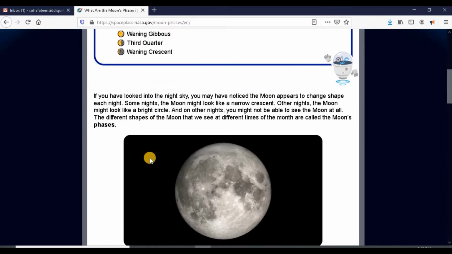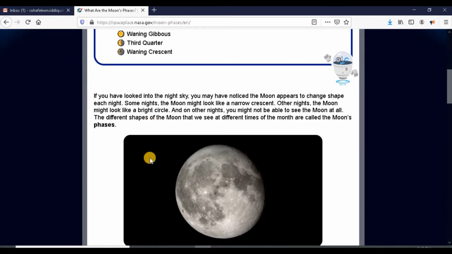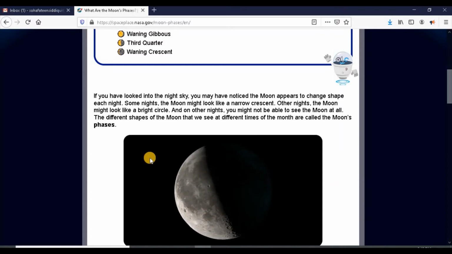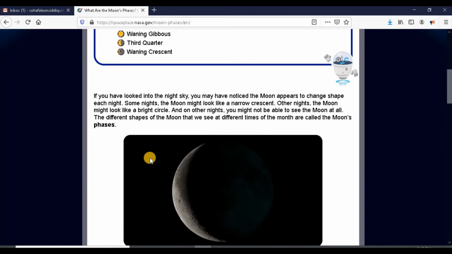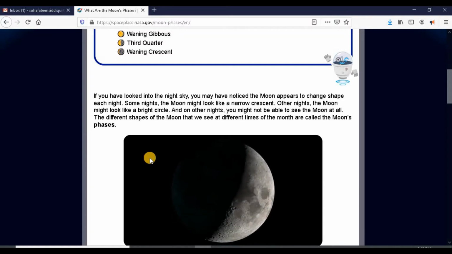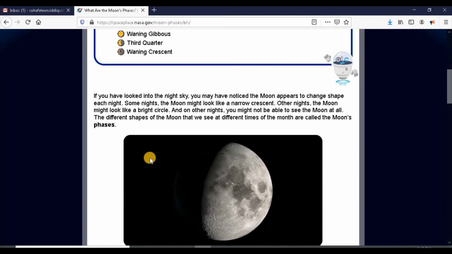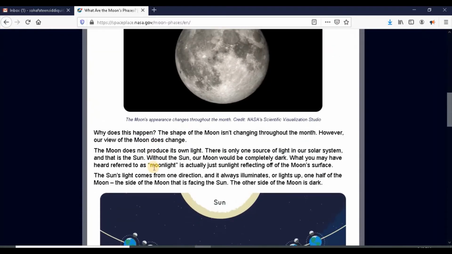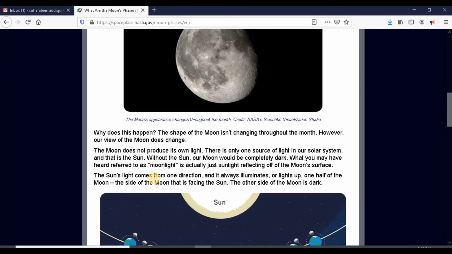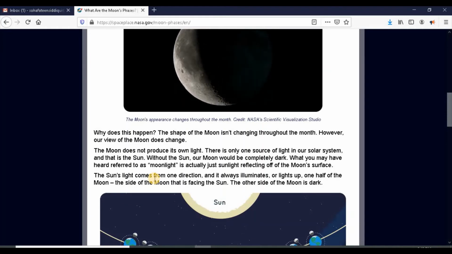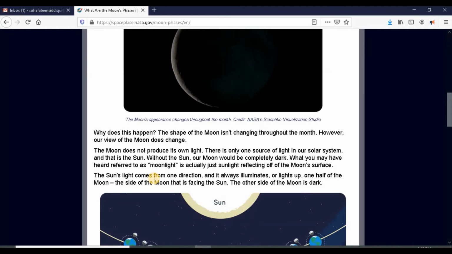If you have looked into the night sky, you may have noticed the moon appears to change shape each night. Some nights the moon might look like a narrow crescent, other nights the moon might look like a bright circle, and on other nights you might not be able to see the moon at all. The different shapes of the moon that we see at different times of the month are called the moon's phases. Why does this happen? The shape of the moon isn't changing throughout the month. However, our view of the moon does change.